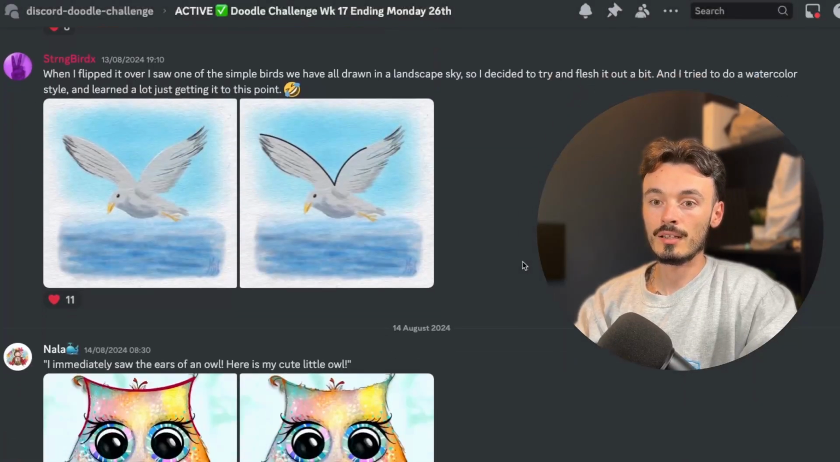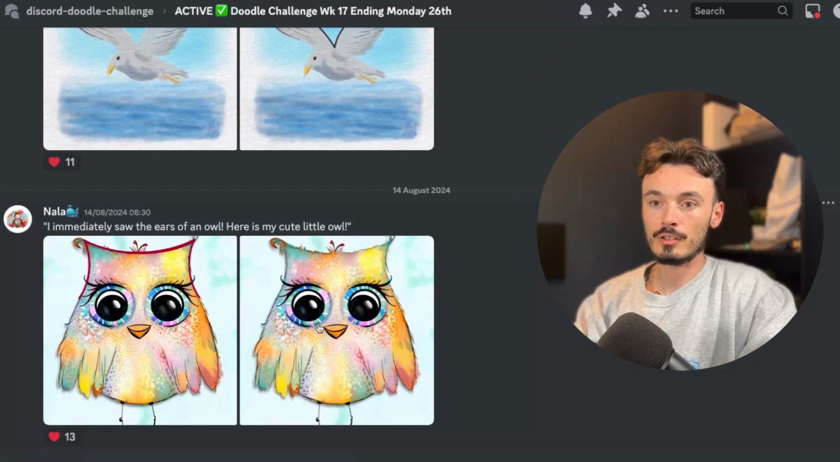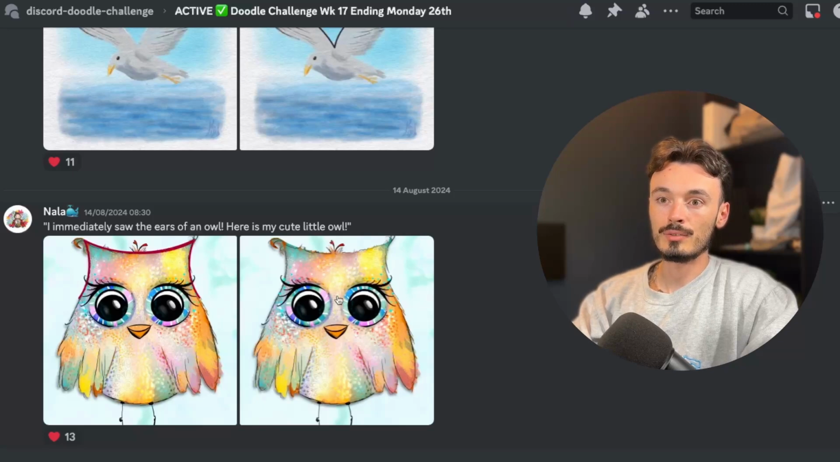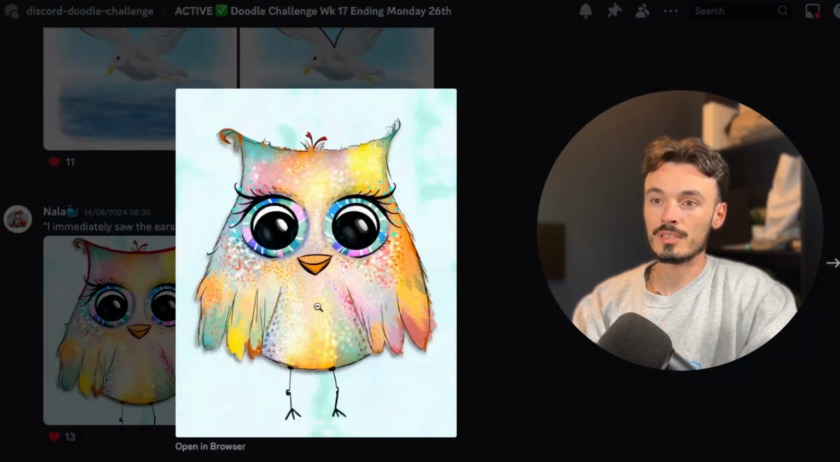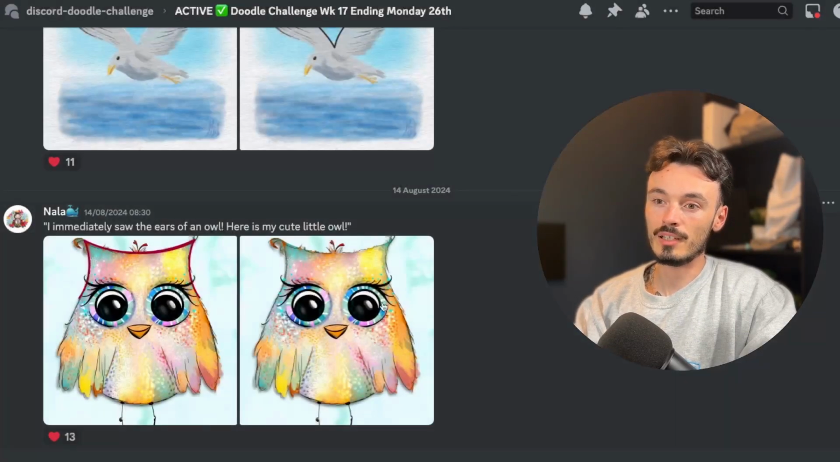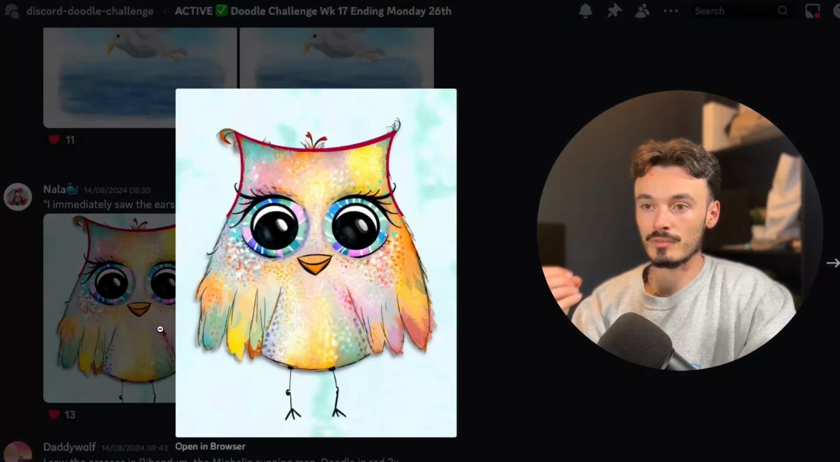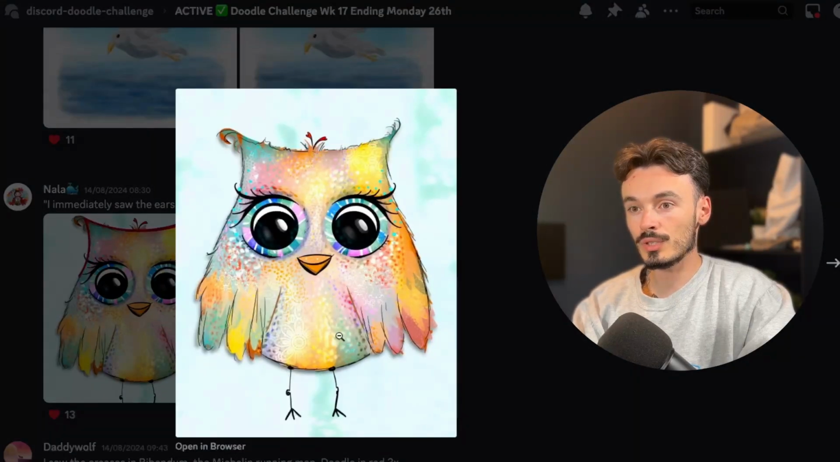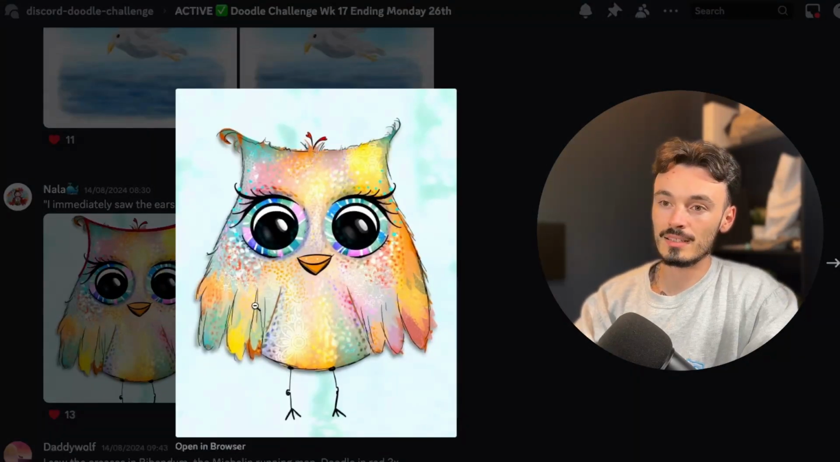Really well done there. Up next, we have Nala, another cute design as always. Saw the ears of an owl and a cute owl design. So we have the doodle used here in the top left area, duplicated twice to create the general shape of the head. Really cool, very nice animated effect in there as well in terms of the facial expression. Look at all the little intricate patterns as well inside the actual bird itself.